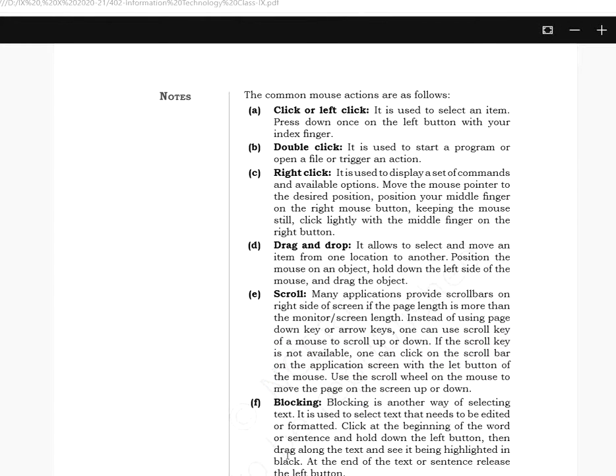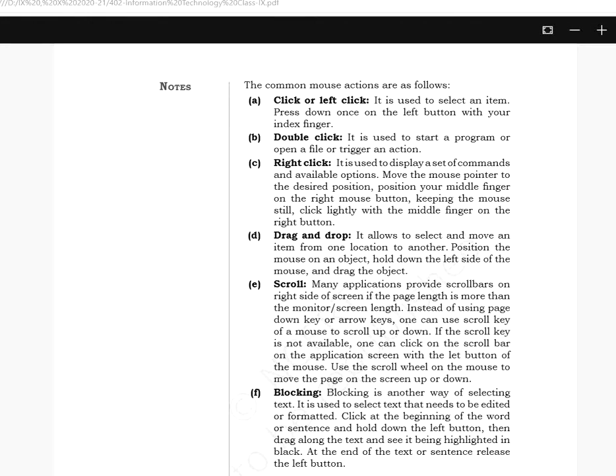Click at the beginning of the word or sentence and hold down the left button, then drag along the text and see it being highlighted in black. So in this manner you can do the blocking. And what were they? They were the mouse actions: click, which is left click, double click, right click, drag and drop, scroll, blocking.